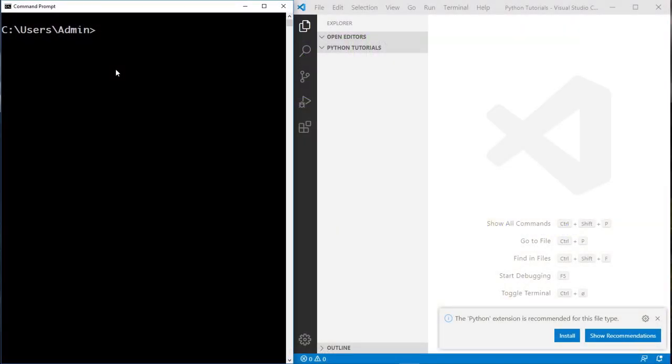Okay, so as always, I have my command prompt interface open on the left hand side, and on the right hand side I have my Visual Studio Code editor. We are going to use the same folder we used for the last video, that is the Python tutorials folder. So now I'm going to talk about comments.